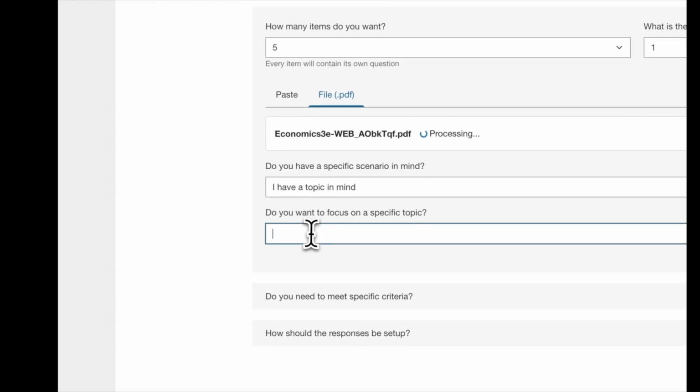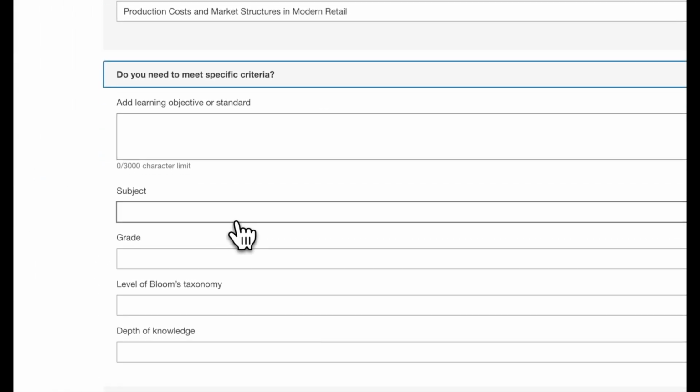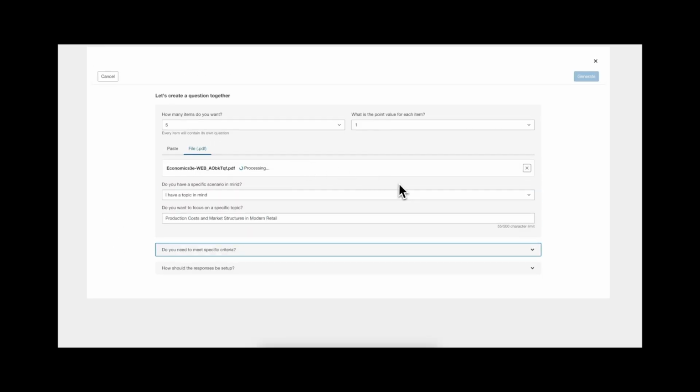Now that my file is uploaded, I can enter a topic. Now in this instance, I'm going to enter something that is obviously inside the document. In this case, production costs and market structures in modern retail. Now what I can do as well is I can add my usual criteria down here. Bloom's taxonomy, grade, subject, those sorts of things. I'm going to leave those as they are, and then I'm going to click generate.